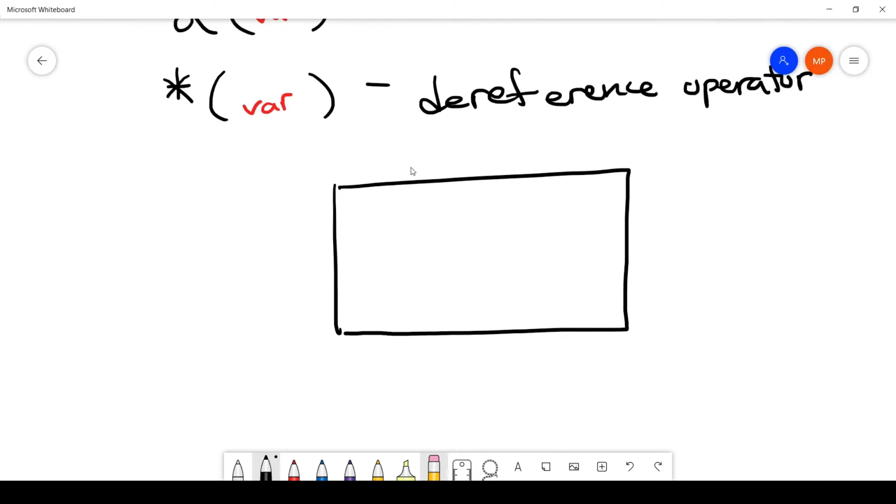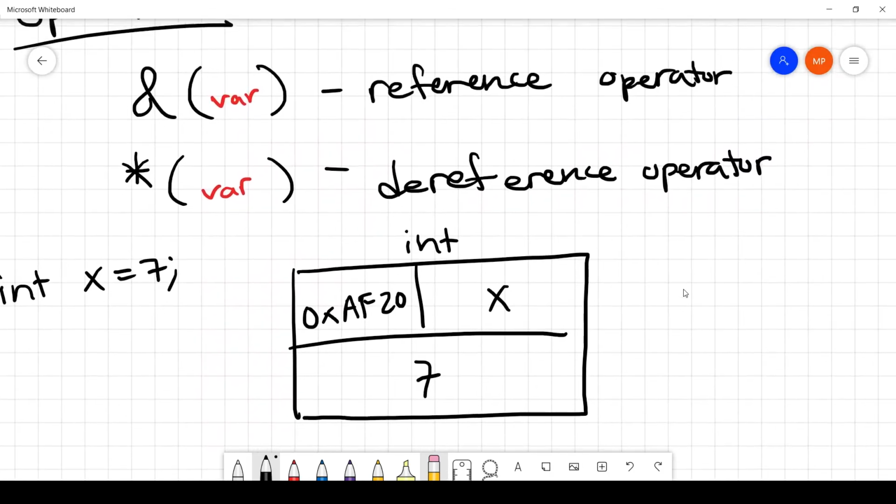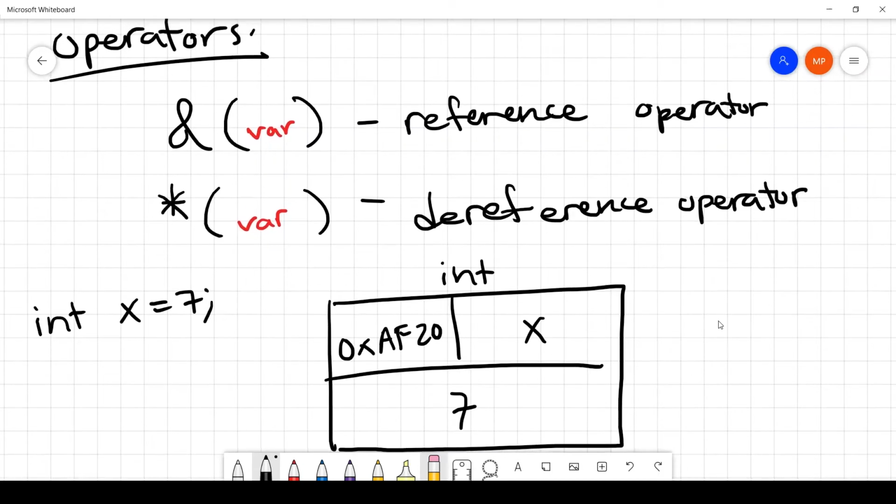We'll use the example we used before, where we have our int, we have x. Recall that our statement is int x equal to 7. I forgot what the memory address we specified is. I think it's AF20. Might not be, but again, that doesn't matter. And our value is 7. And so let me just fit everything onto one screen.